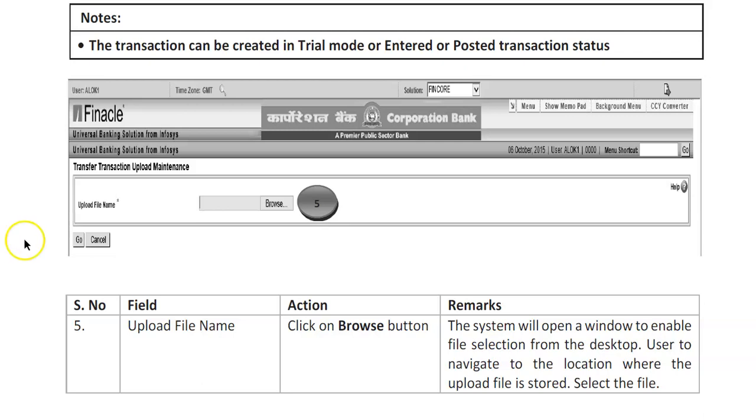As soon as you submit, the upload file name appears here. This data is already stored. Generally, the corporate or company whose current account we hold prepares this file as per their own salary details, HR approves it, and we store it in the system. When we browse, we select the path. Click on the browse button. The system will open a window to enable file selection from the desktop. The user navigates to the location where the upload file is stored, selects the file and clicks on go.